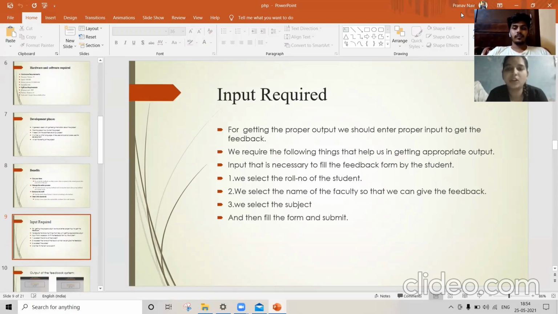For getting the proper output, we should enter the proper input to get the proper feedback. So first of all, we are going to select the roll number of the student so that the student will give the feedback to the particular staff or the particular employee. Then we will select the name of the faculty and we can easily give the feedback. We have to select the subject, then fill the form and submit it so that the faculty will get the feedback according to the roll number.